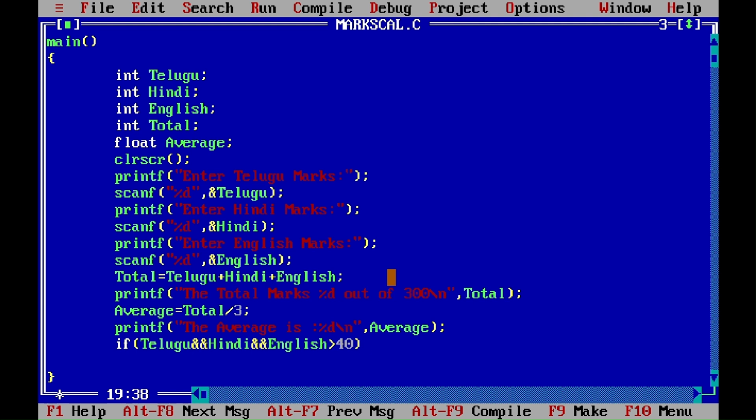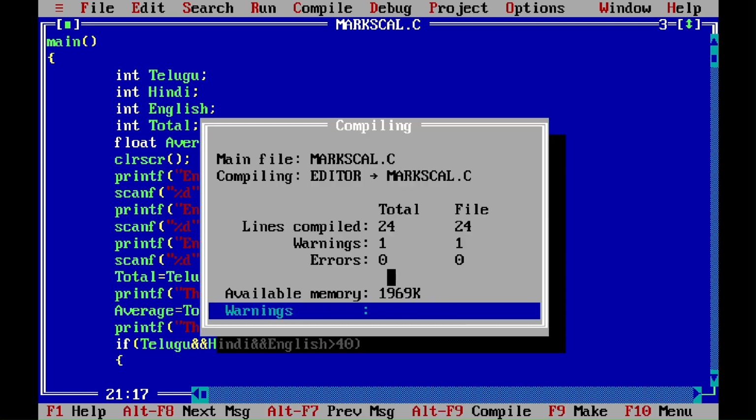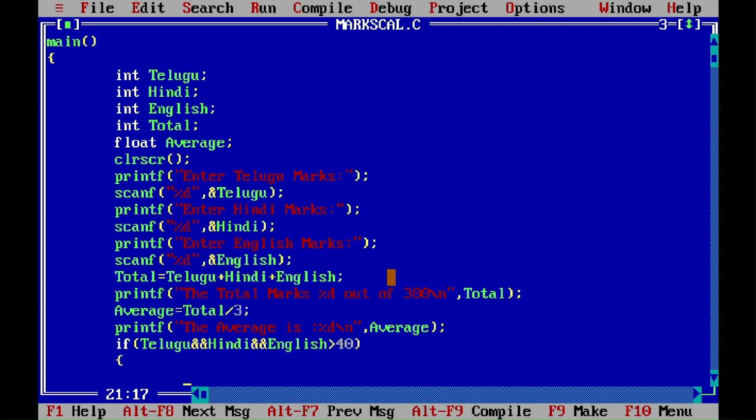The marks must be greater than 40, not equal to 40, like 41, 42 and so on. If he got 40 marks also, he will get the grade fail. Now till here, let's compile and check if there are any errors. No errors. Okay, cool.